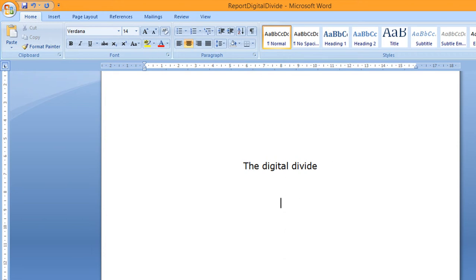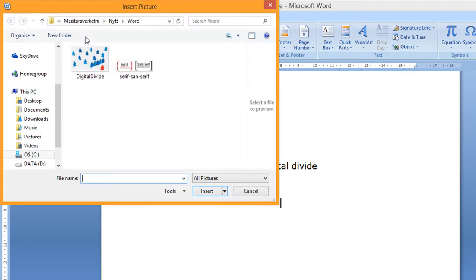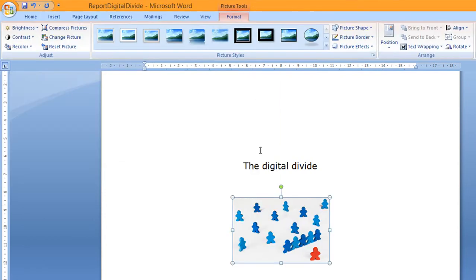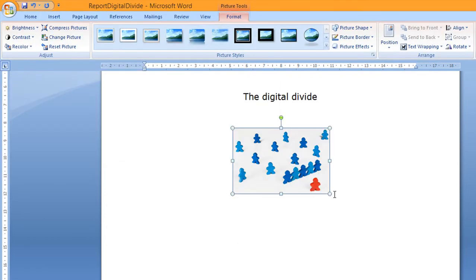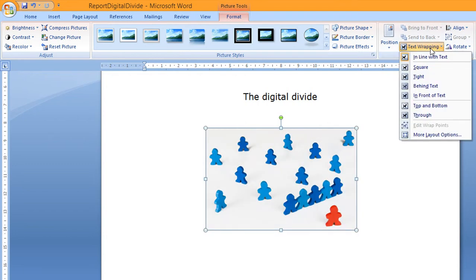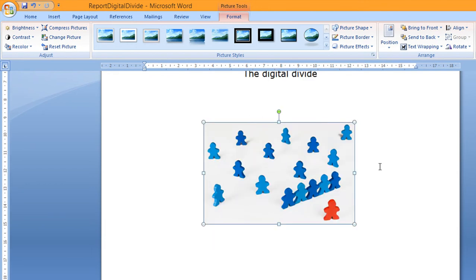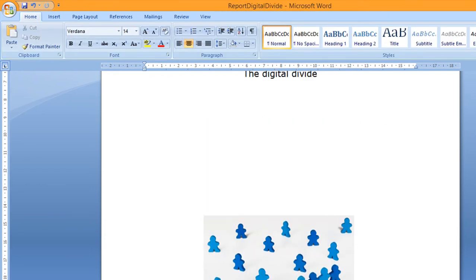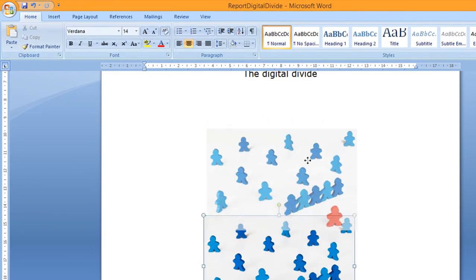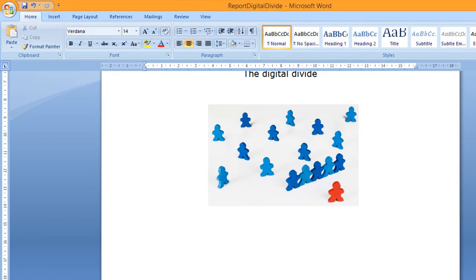Then we need an image, so I press enter twice, insert, picture, and here I have one ready made. I can increase the size a little bit, and I can use the text wrapping tight to move it around. And then we needed my name also. I'm going to have the picture in between, more or less, and the name underneath.